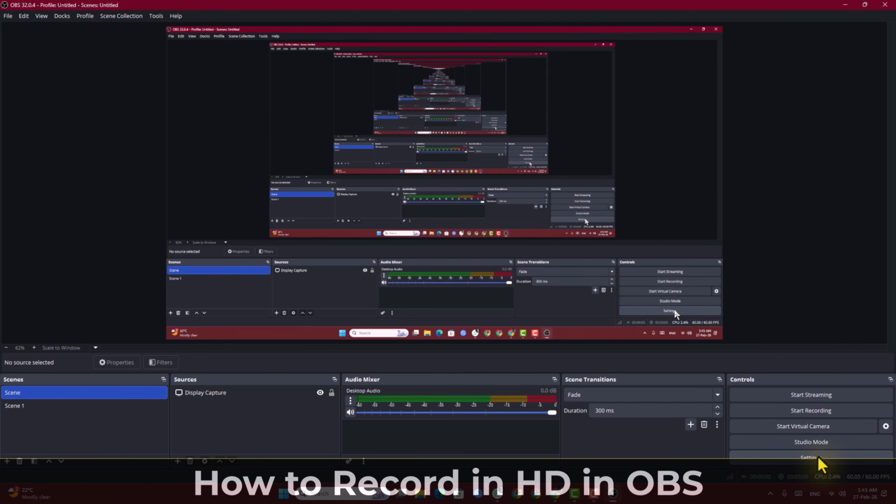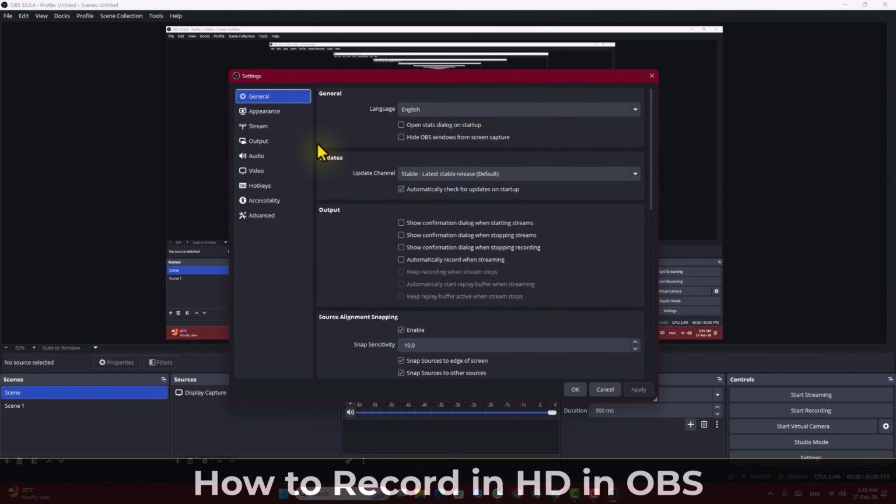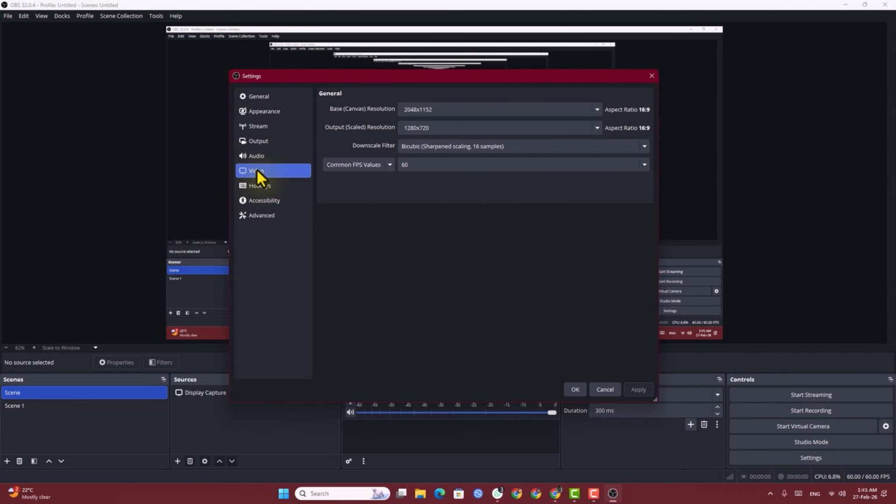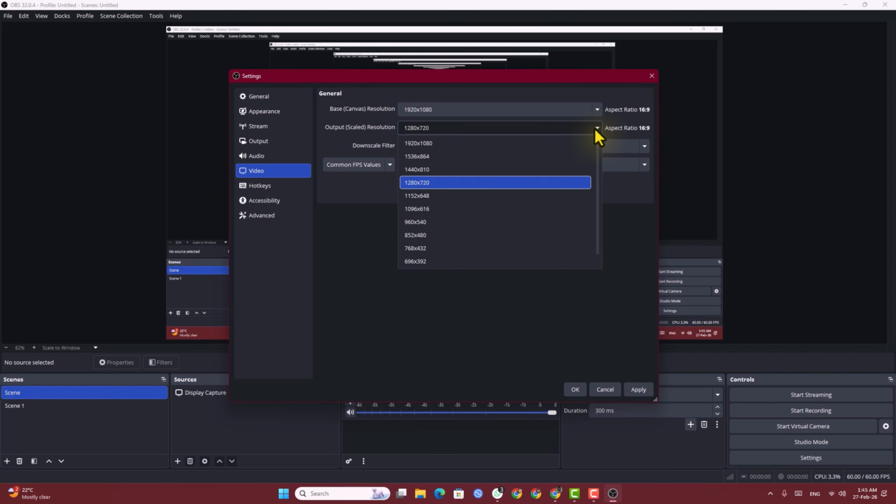First, open OBS Settings. From the left menu, click Video. Now set your base canvas resolution to 1920 by 1080 or match it to your screen's resolution. Then, set the output scaled resolution to 1920 by 1080 as well. This makes sure your recordings come out in full 1080p.